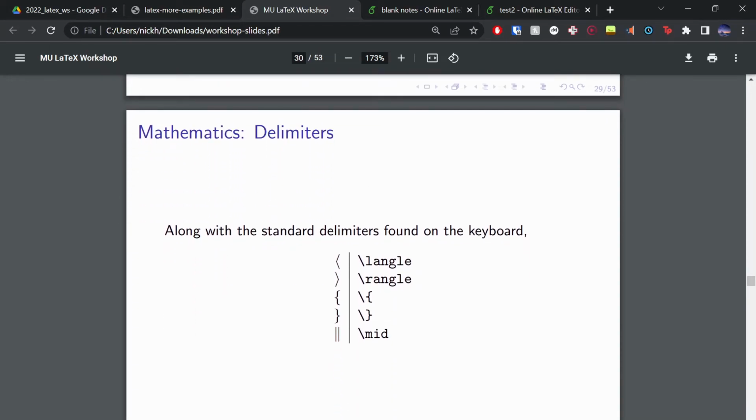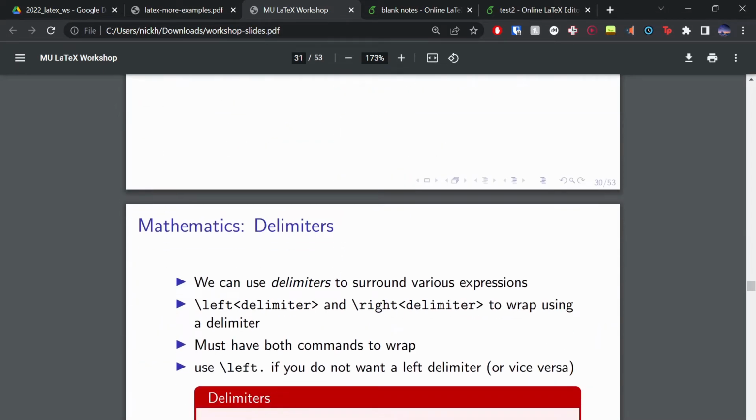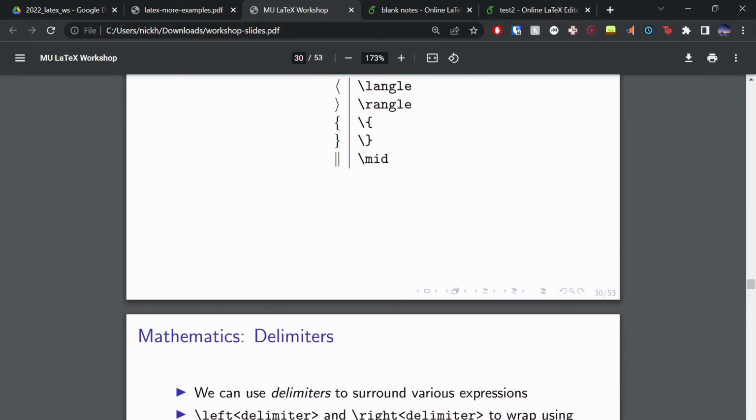Also got some more delimiters. By default, of course, the curly brackets are used to group things. So if we want to actually display a curly bracket, we need to escape it by putting a backslash in front of it. Then we can also have left and right angle brackets and stuff like that. And also get the norm using \mid.